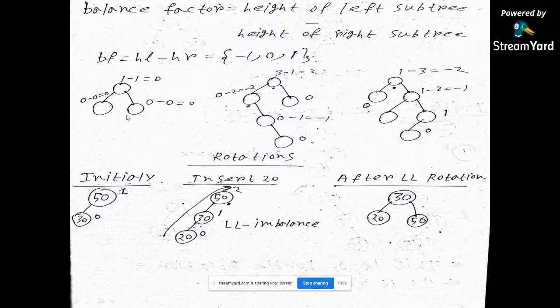So you just remember that if there is a leaf node and you calculate the balance factor for any leaf node, you just put 0. Every time keep in mind, the balance factor of every leaf node of a tree must be 0. Now here, for this node, what is the height of the left subtree? 0. What is the height of the right subtree? How many edges? 1. 0 minus 1, that is minus 1.